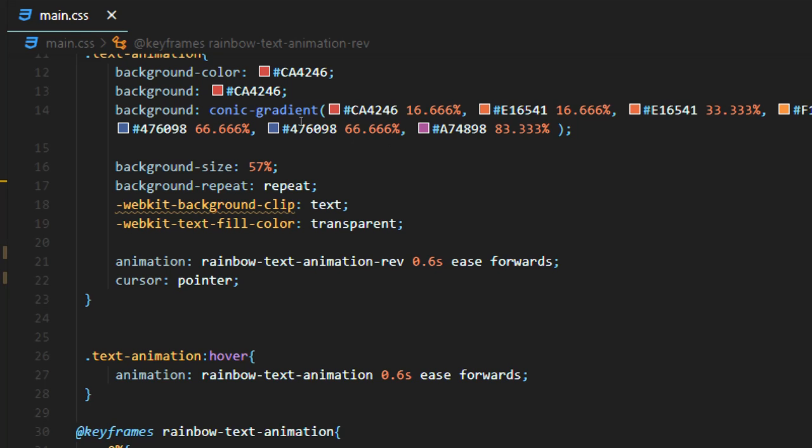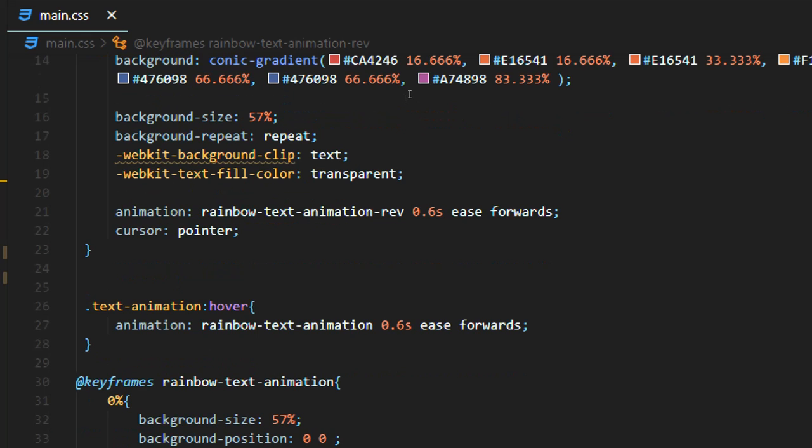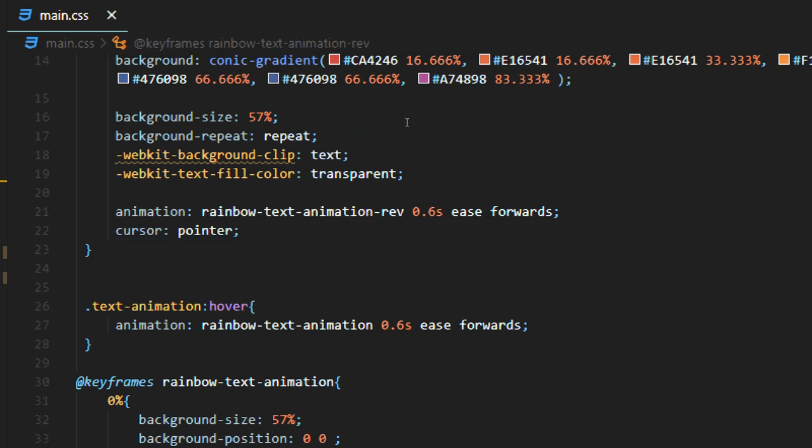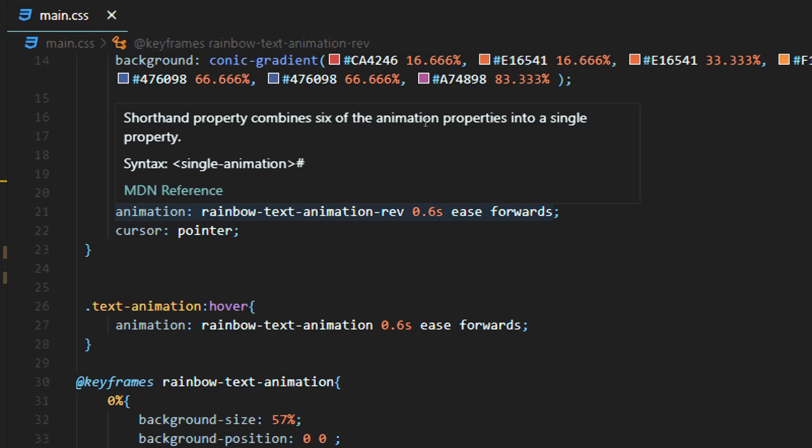So we are setting the background clip. So what are we clipping? We are clipping the text, right? So we are setting the text with the color fill to transparent, so that we could see the colors on the text itself. So we gave it an animation which was rainbow text reverse, and now the time, how long it should animate. It should animate 0.6 seconds. Then it should ease forward.